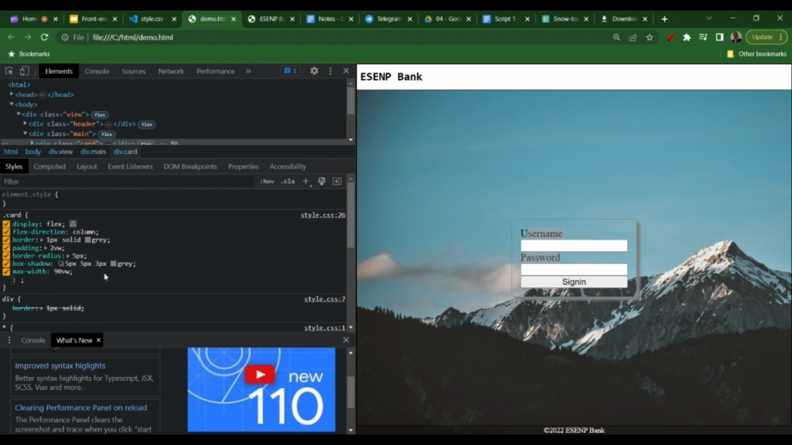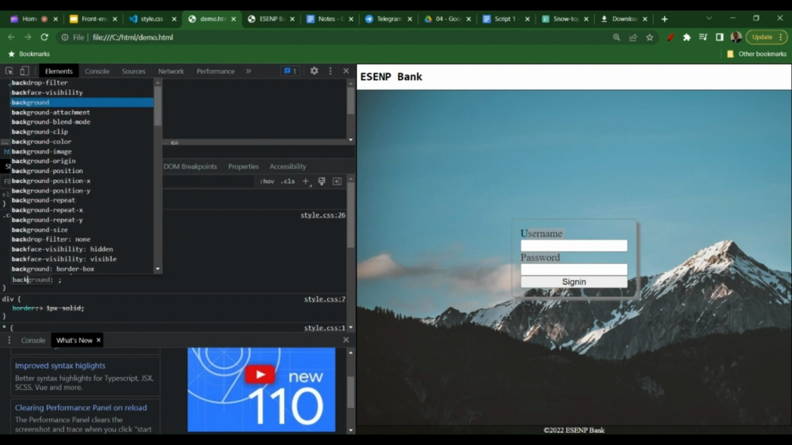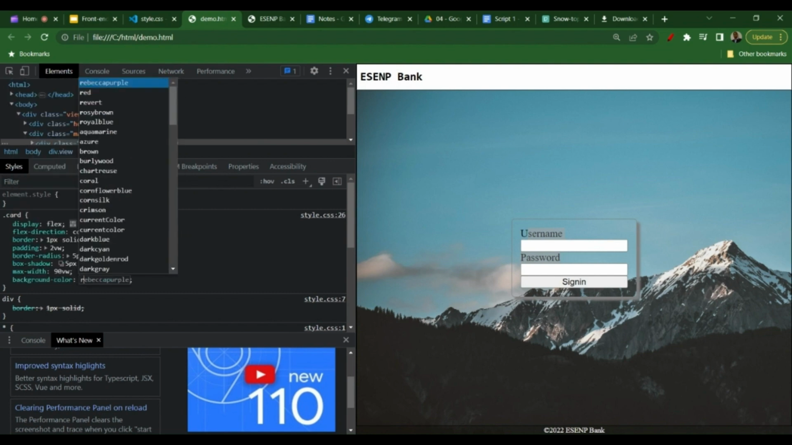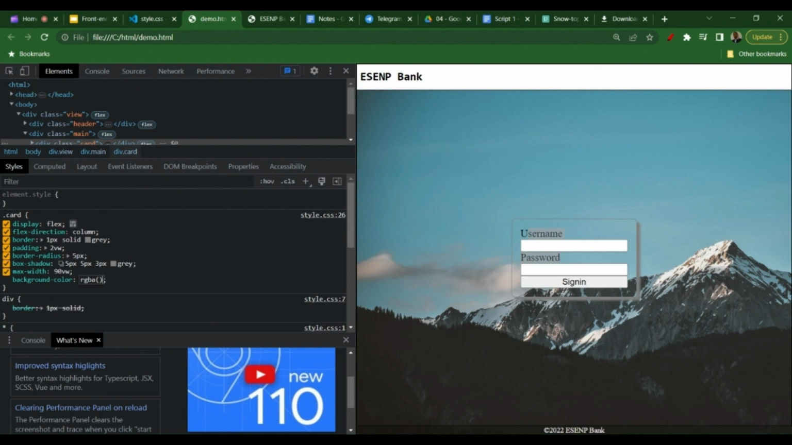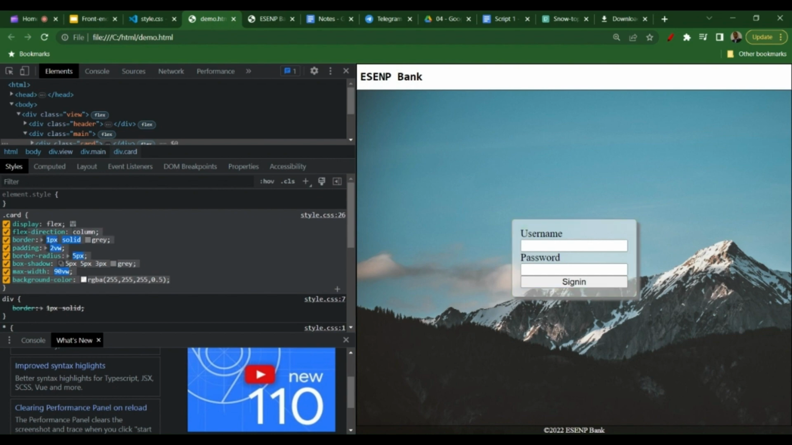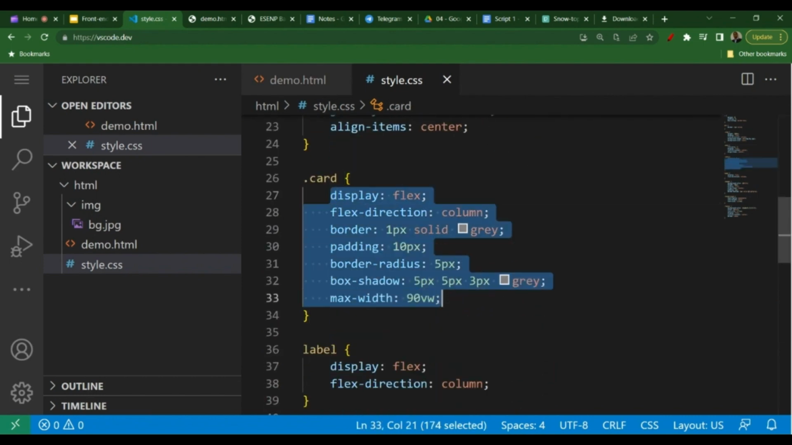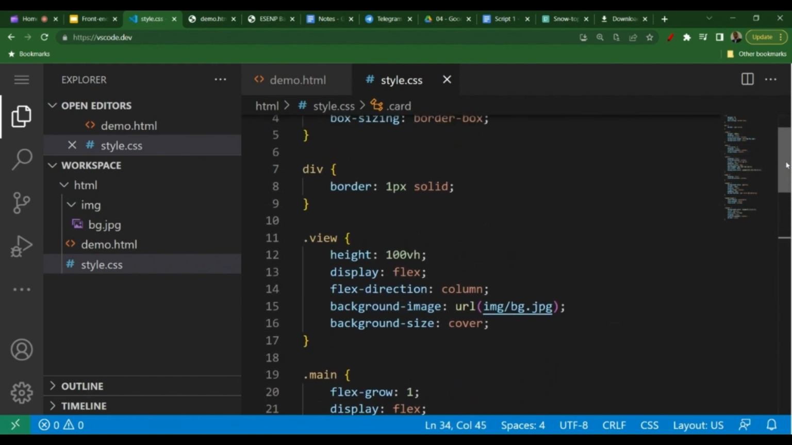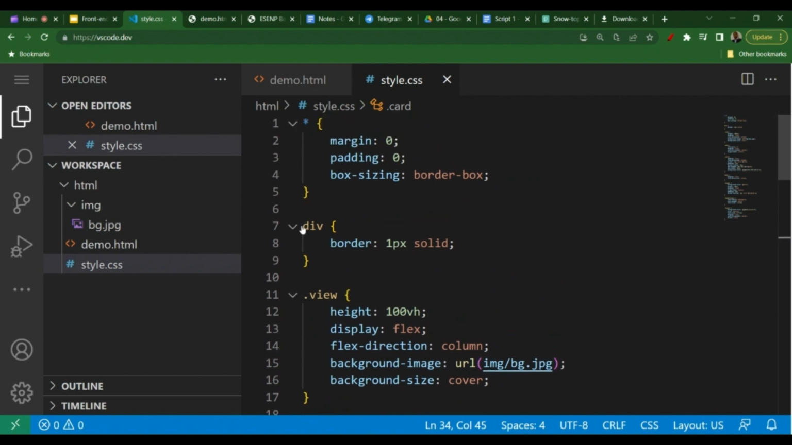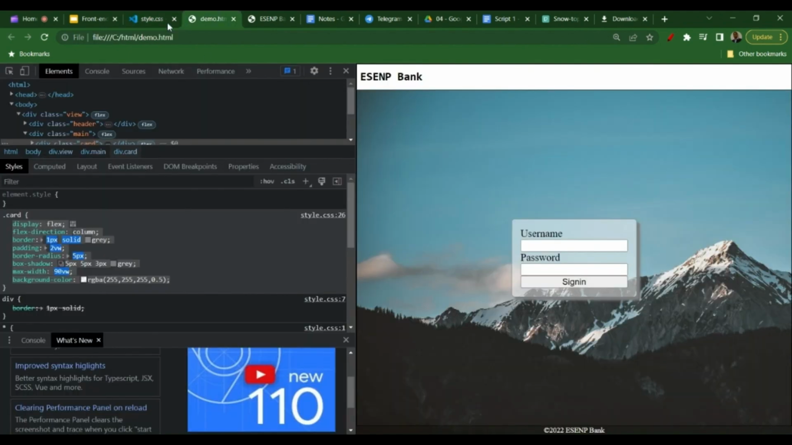Now we have to set a background color for this card. Let's set a background color as white. So, RGBA with red 255, green 255, blue 255 and transparency 0.5. It looks good, so let's copy this and paste it in the card class. Let's go to style.css, paste it in the card class. Here we don't need any border for the div. So let's remove it. Save and refresh the page.